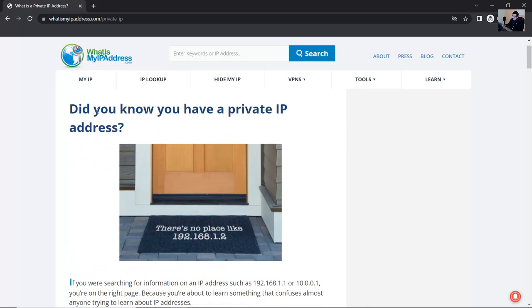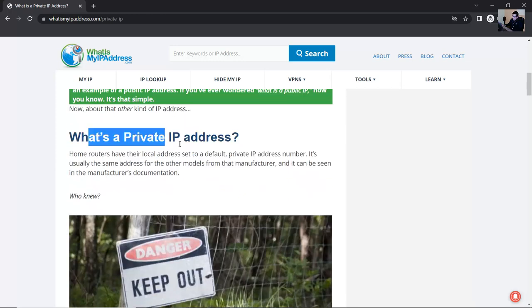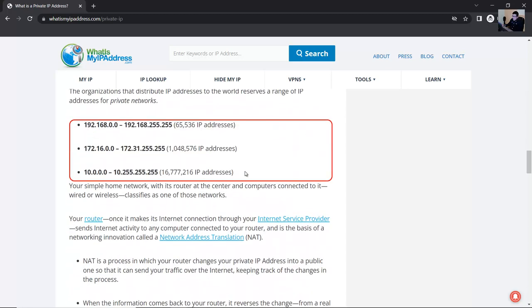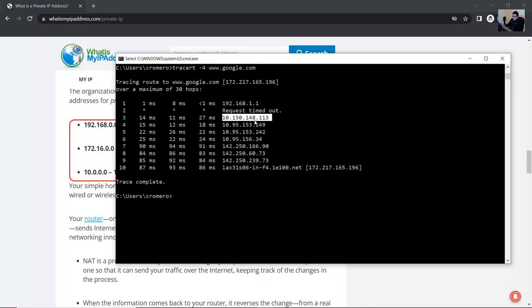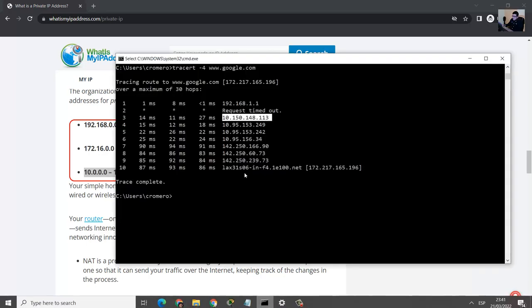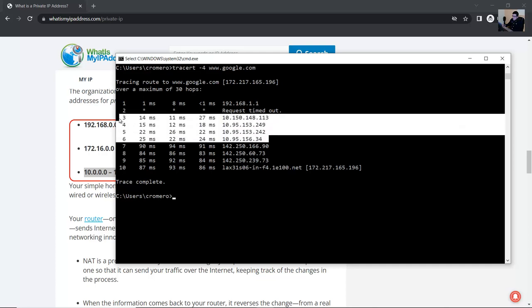Okay, did you know you have a private IP address? Okay, what is a private IP address? This is the range for private IP addresses. And this IP address is in the range of this. Okay. So this is private IP address, private IP address, private IP address, and private IP address. So my internet service provider is using private IP addresses for the wide area network.